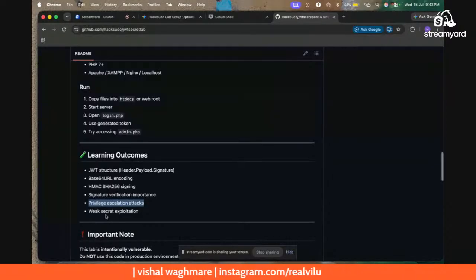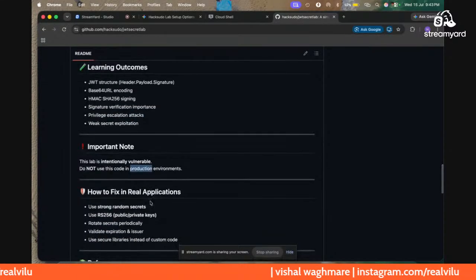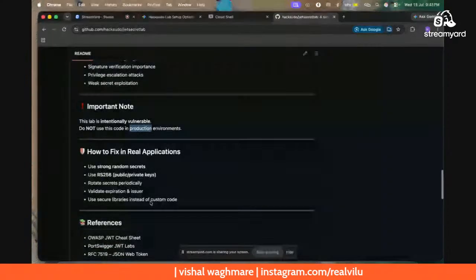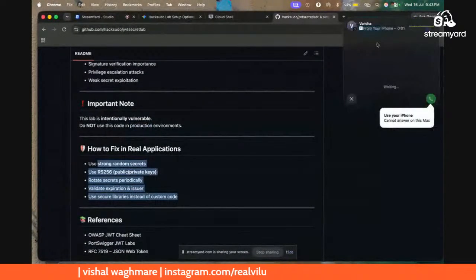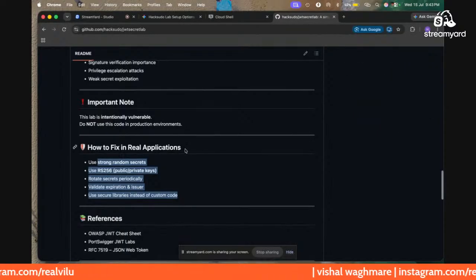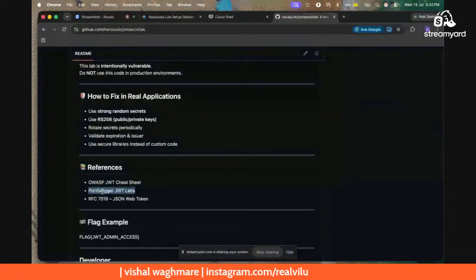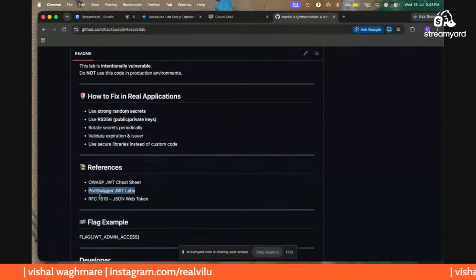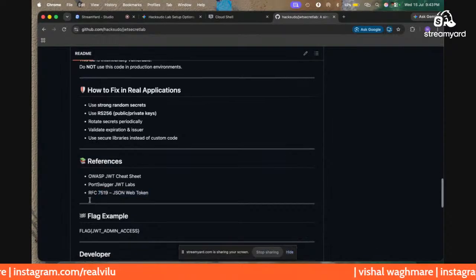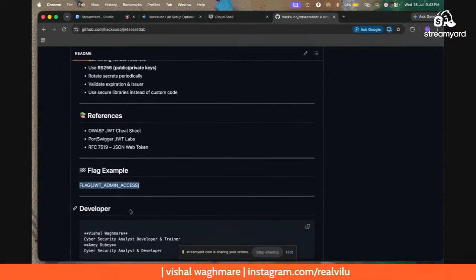Then weak secret exploitation, and an important notice: this lab is intentionally vulnerable, so do not use this code in a production environment. How to fix it in a real application, these are the points which I added. References: the OWASP JWT cheat sheet, where you can learn about vulnerabilities, and the JWT RFC. The flag is what you want to find, so definitely you can find it easily.